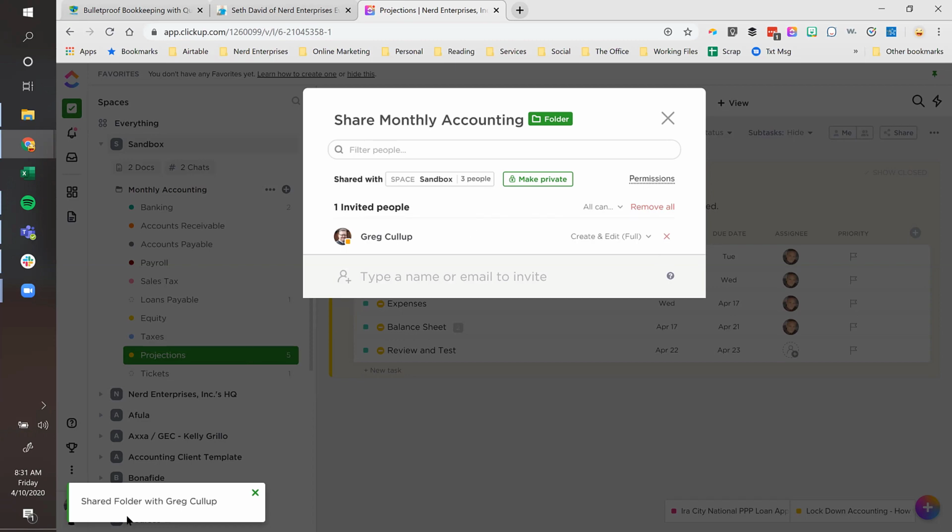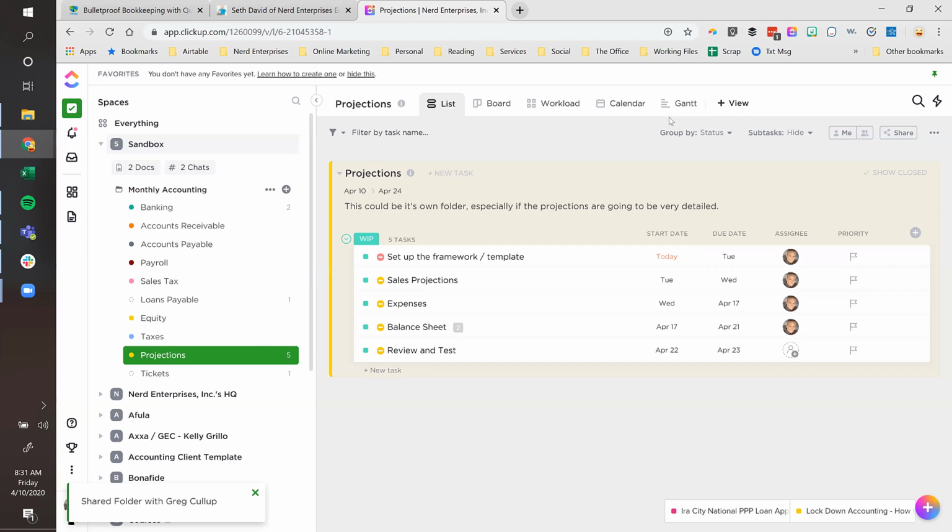Okay, so now Greg should get an email letting him know that I've invited him. I have ClickUp open, and it pops in here saying, join the Nerd Enterprises Inc. workspace on ClickUp. So I'm going to click yes to join it. Perfect. And within seconds, I'm into that. I have the ability to view the entire monthly accounting folder within the space.